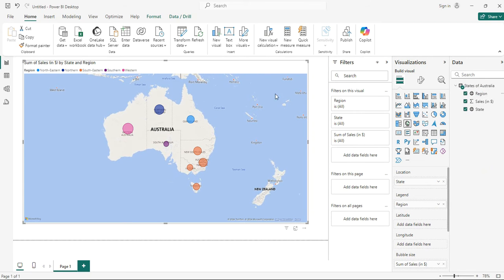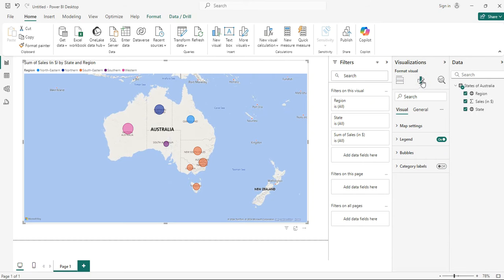To format a map, we have to go here in format your visuals. Let's click here. Inside this, we can find two options or two tabs, visual and general. Let's start with the visual and map settings. Let's expand the map settings. Inside map settings, we can find two options, style and controls.